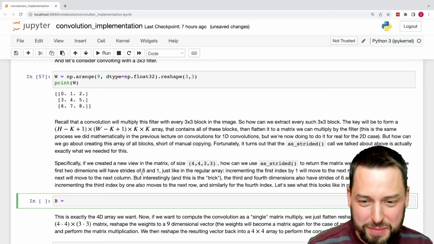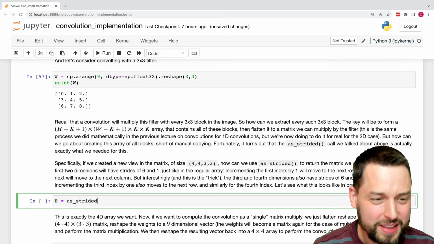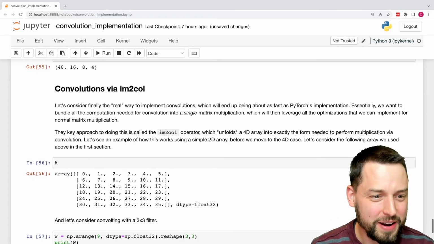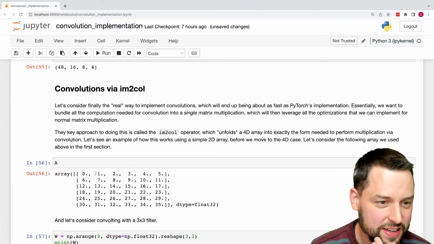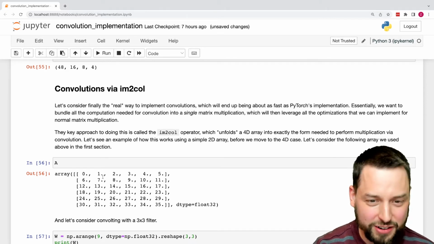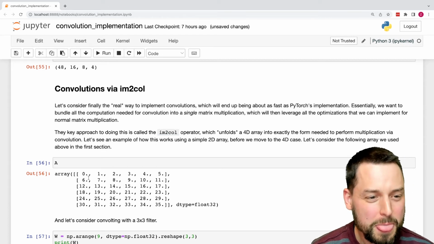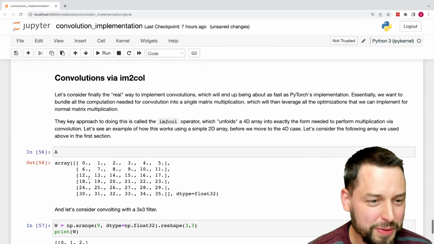Okay, so I'm going to do this with the as_strided call. So let's look at this again. All right, so we want our first block to be basically these 9 numbers here, right? Then we want our second block to be these 9 numbers, and our third block to be these 9 numbers, fourth block to be this one, and then in our next dimension we jump by 1. So how do we do that?